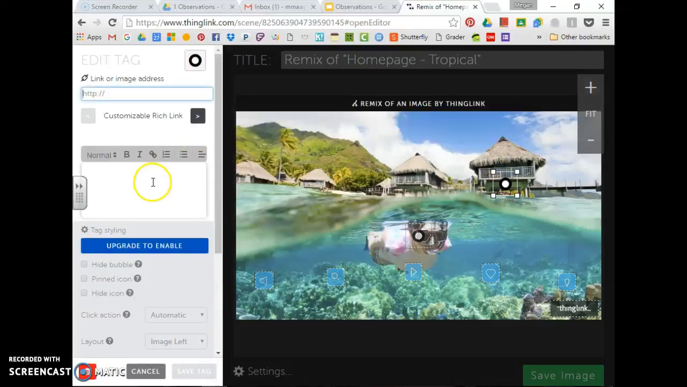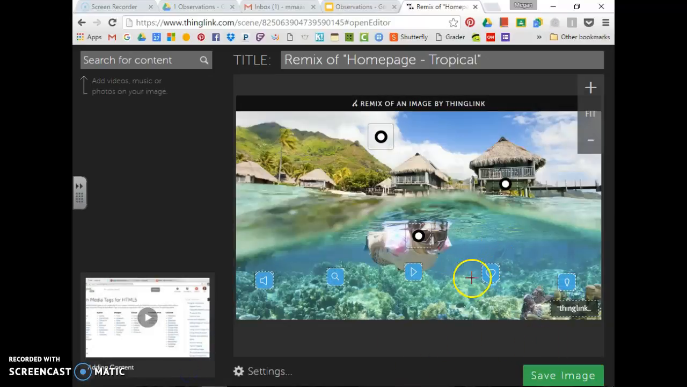You can click another spot, Tiki Hut. Save Tag. Clouds. Save Tag. Okay. These are also things that you can add. We're not going to mess with these different tags for now. We're just going to do the dots. But the thing about Thinglink is that you can add videos to certain spots. So when you click in a certain area, it takes you to a video. You can add all sorts of different things.